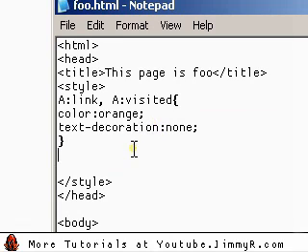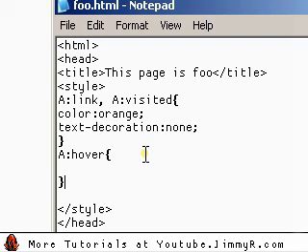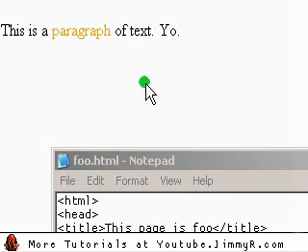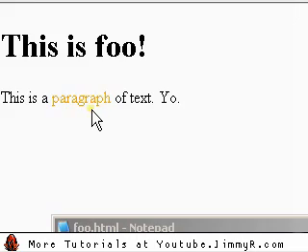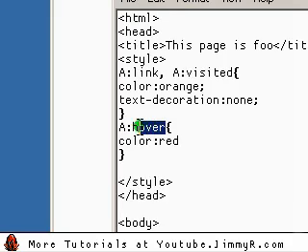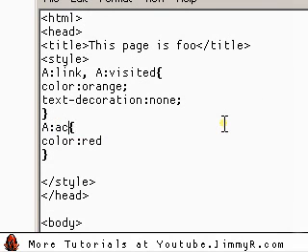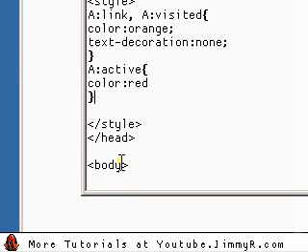There's also one called a:hover. The status is your mouse is currently hovering over the text. Let's make it red. The color is red. Save it. I'll refresh the page. Now whenever I hover over the text, it turns red. The next one is called active, which means you have that website currently open. You can also change the CSS for the entire page, or the HTML body.